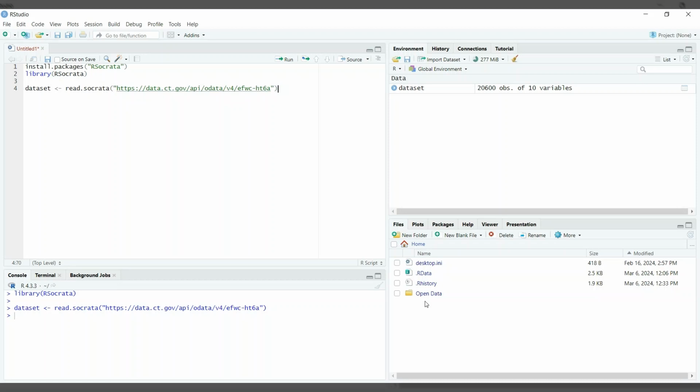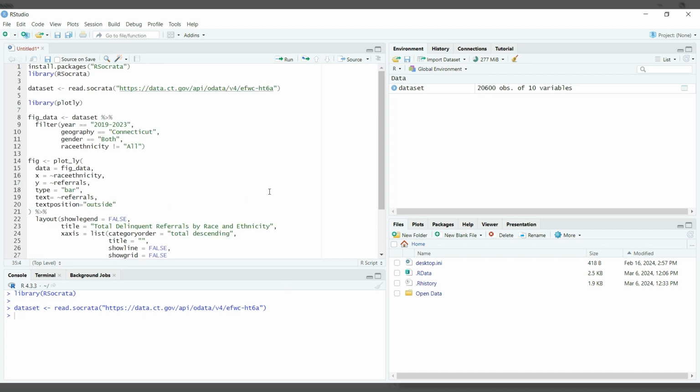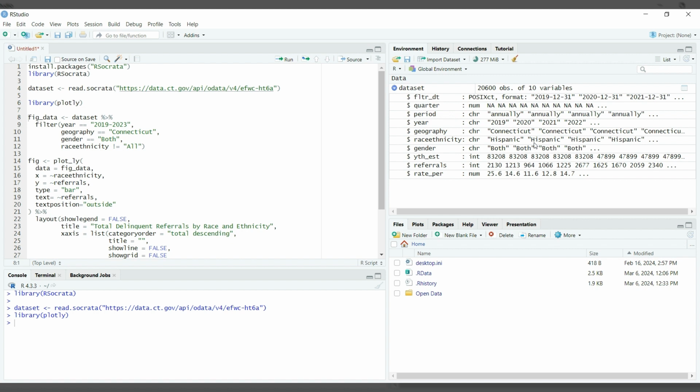Lastly, I wanted to show you an example of how you can use this data in R to create a data visualization. There are a lot of different data visualization and plotting packages within R, but I'm going to be using Plotly. First, I want to double check that I have Plotly loaded into my environment. And then I'm going to take the data set, which is quite large, and I want to filter it down. So what I have decided I want to look at is total delinquent referrals by race and ethnicity.